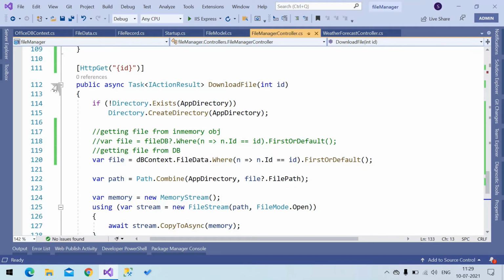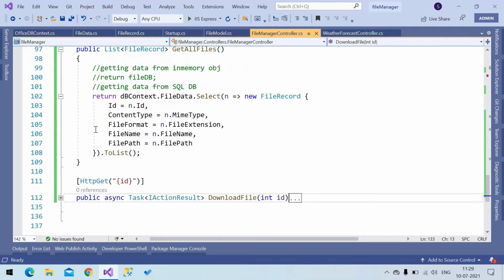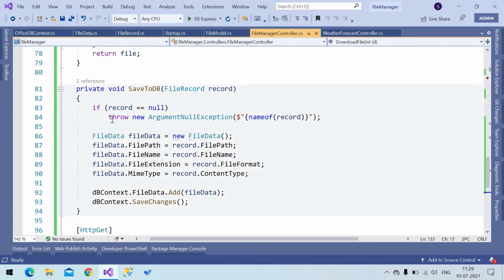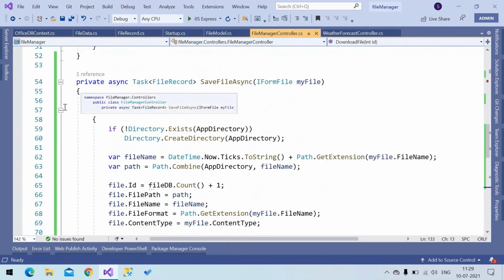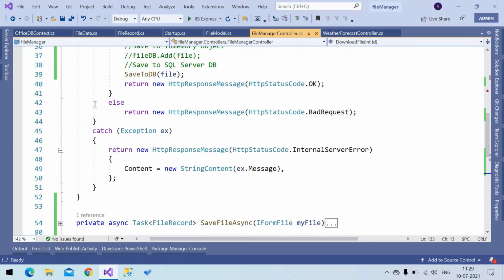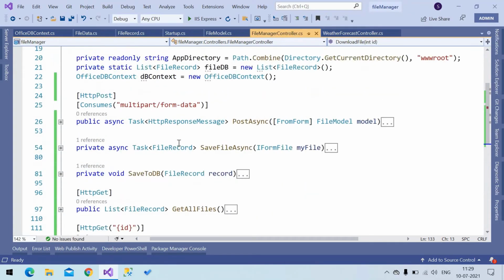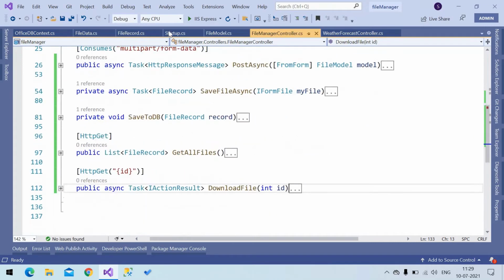This is the web API, completely explained. So this is the web API part.